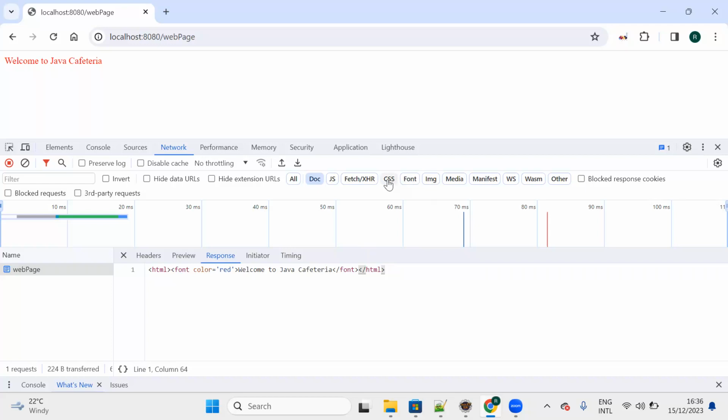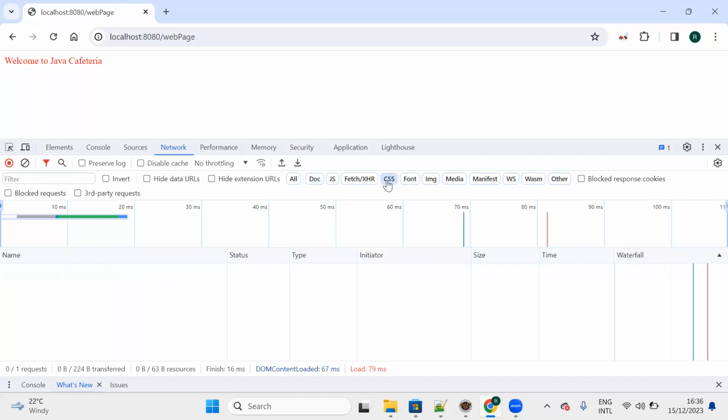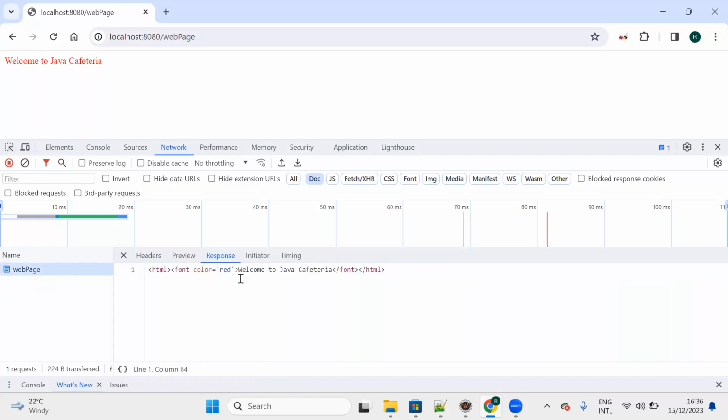If there is any CSS available, we can check. As of now there are no CSS files loaded. If you check for fonts, nothing, and images, nothing. If your application contains any of these things, you can track and debug them easily. This is how you can debug request and response in the developer console. In the browser, we can debug our request and response with the help of the developer console.